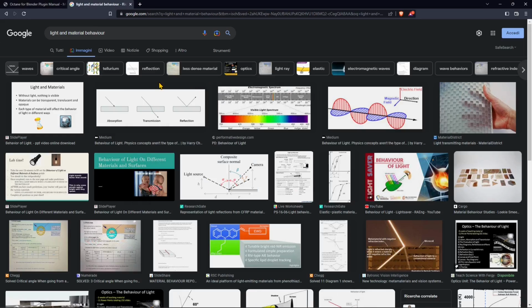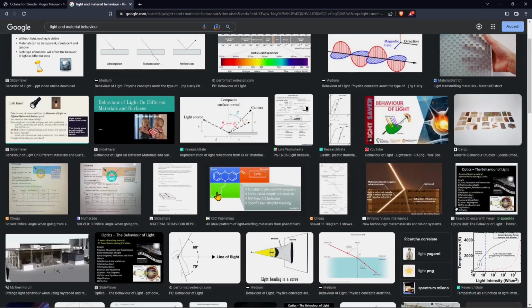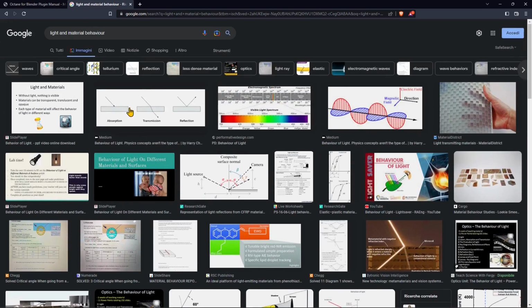So let's go and see a little bit of theory before we proceed with the material. Light and material are connected. Material is just a reaction to light. So depending on how your material is going to behave, your object is going to have different effects. Essentially you have three different reactions to light. You either have absorption, you have transmission, so transparent materials, or you have reflection, so reflective materials like mirrors or metals or glossy plastic.